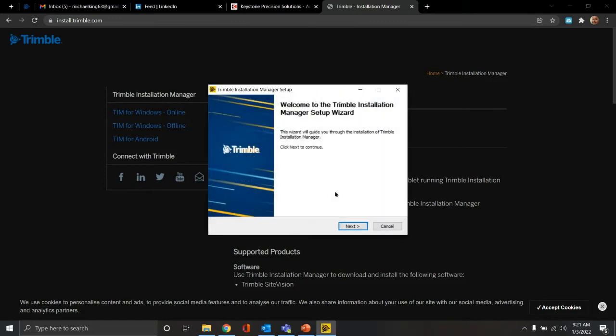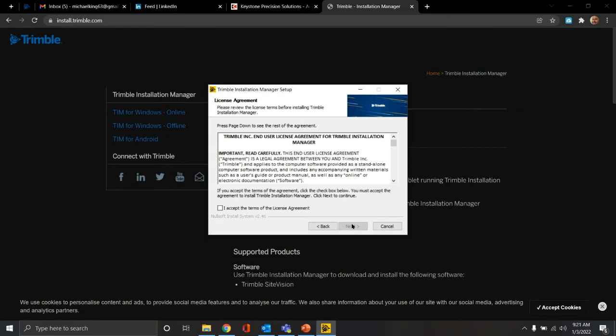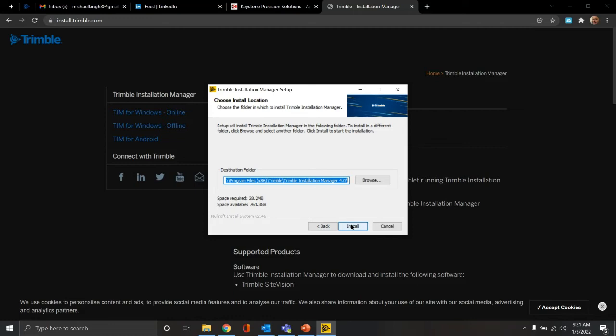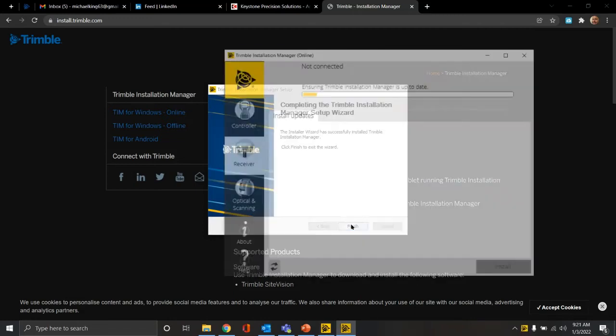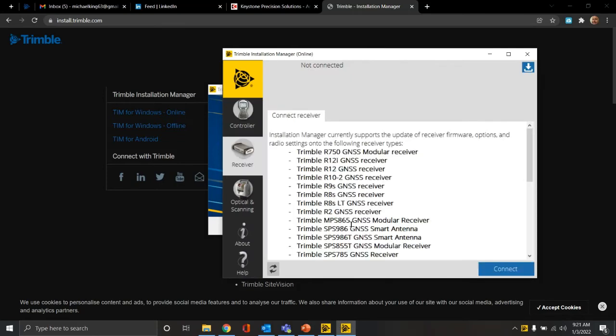And it's just as simple as following the steps in the wizard. We'll hit next. We'll accept because we trust Trimble. We'll hit next. We want it to install, so we're going to hit install. And there it is. It's installed on our computer. It's just that simple.